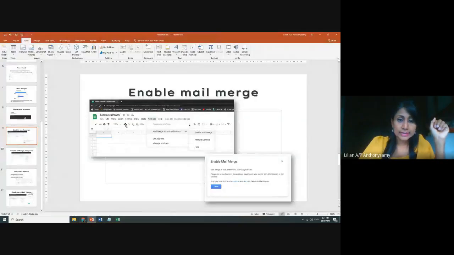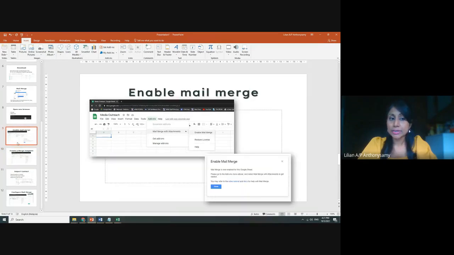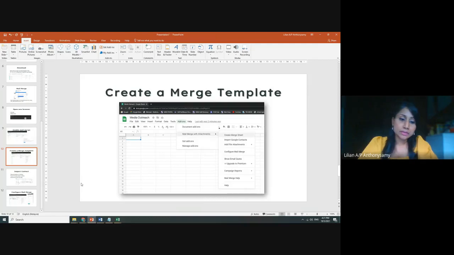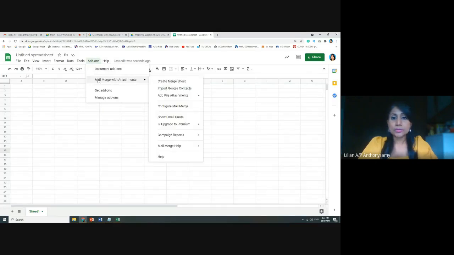Okay, now next step. Next step is you have to create a merge template. So we've already enabled. Now we have to create. Go back here. How to create? Go back to the same place. Add-ons, Mail merge with attachments, and you will see the first one, Create merge sheet. So click on this. Okay, just click on it.